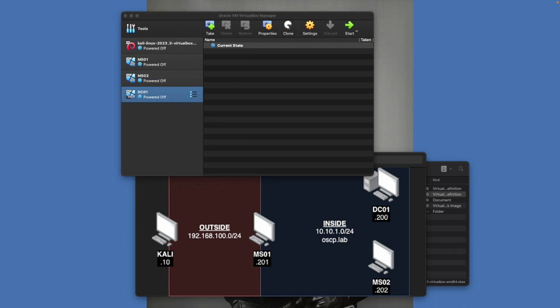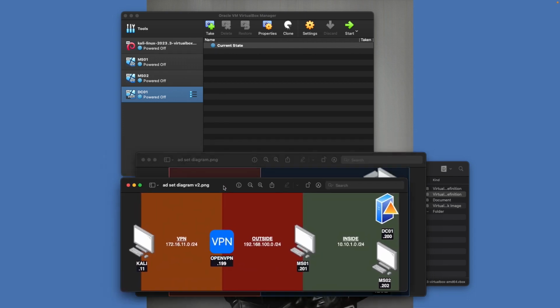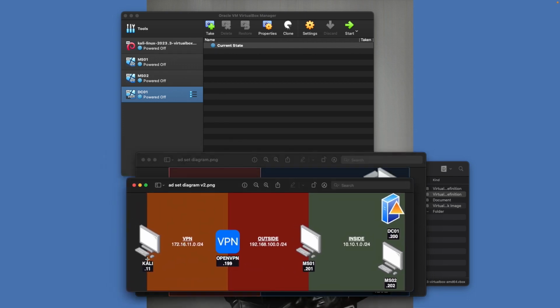So now we're getting to the bonus material. We're going to take what we had built with Kali being directly attached to the outside. We're going to add a layer of complexity and make this now to where Kali is going to be connecting to an OpenVPN server, and the OpenVPN server is going to be the bridge to the outside subnet. Much more realistic to what you would expect for the OSCP exam.